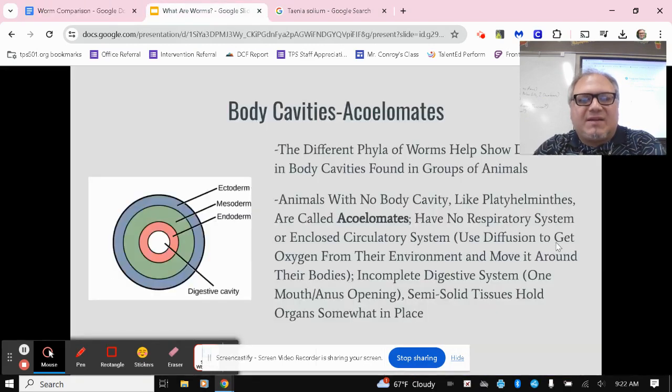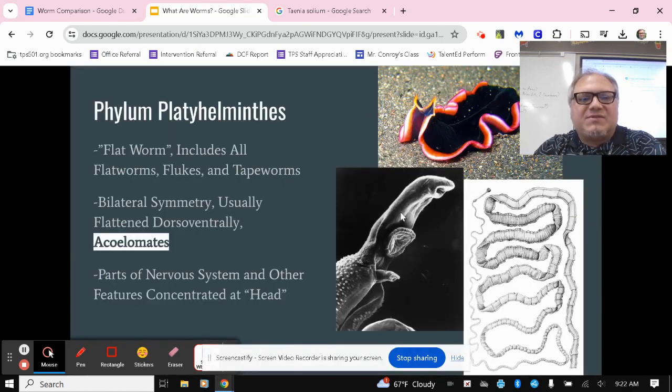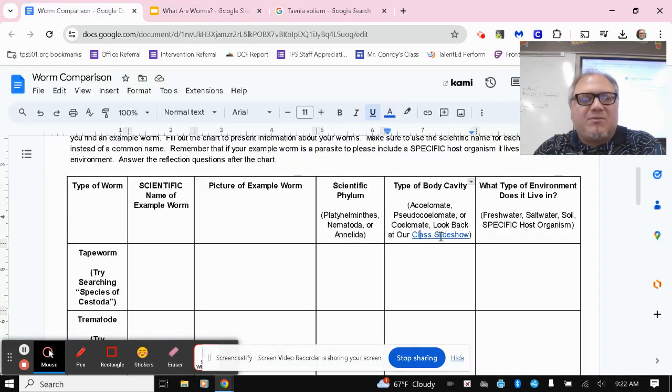The other way to look at this information, after you leave the body cavities section, you'll also have a part where we're talking about those different phyla. So again, here's phylum Platyhelminthes, and there you can see the keyword acoelomate is highlighted. So you can look it up either way. You can either look at the different body cavity categories or the different phylum categories, and you should be able to make the connection between those two.